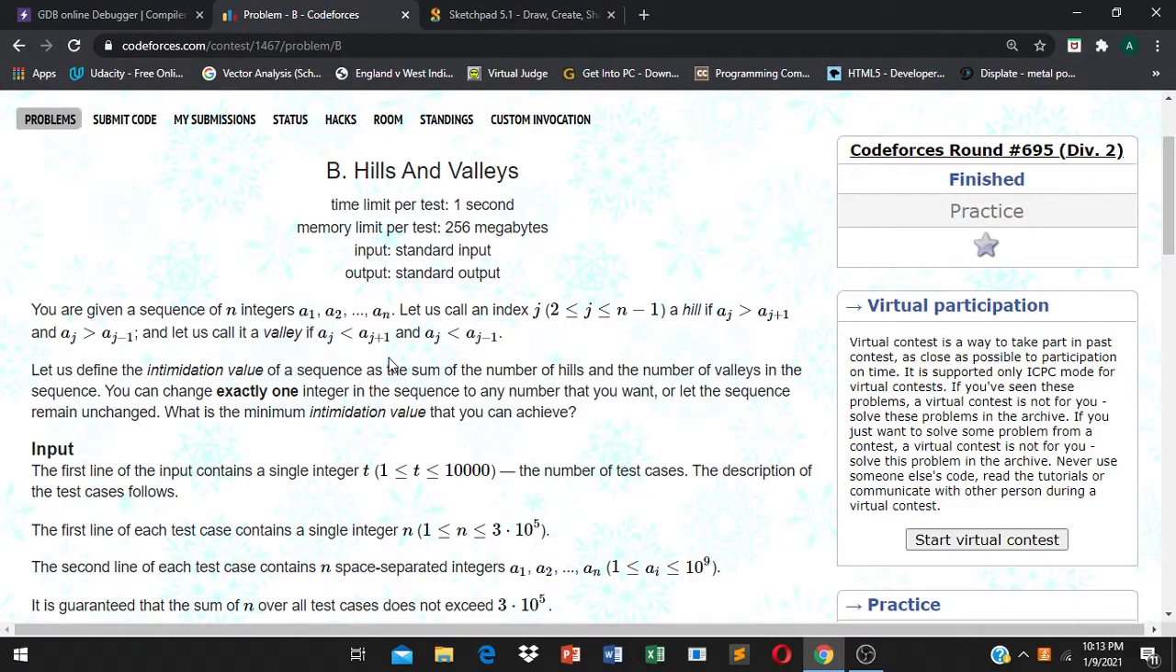Now what are you actually going to be given? We have an intimidation value, which is the sum of the number of hills and the number of valleys in the sequence. Now you can change exactly one integer in the sequence to any number you want, or let the sequence remain unchanged. You have to find out the minimum intimidation value that you can achieve.